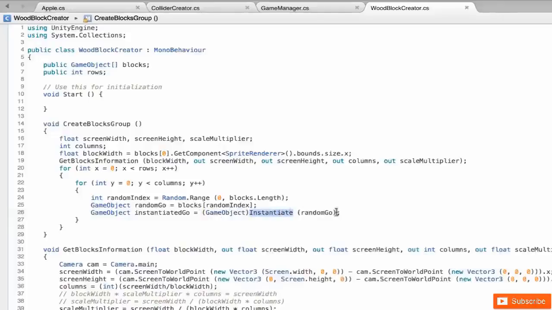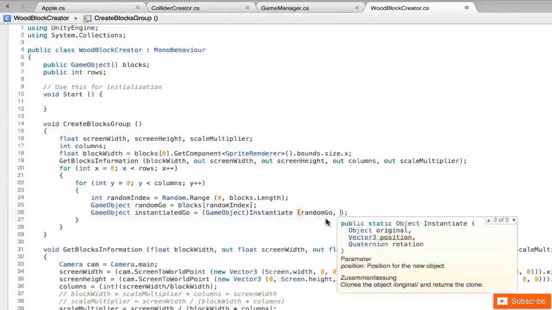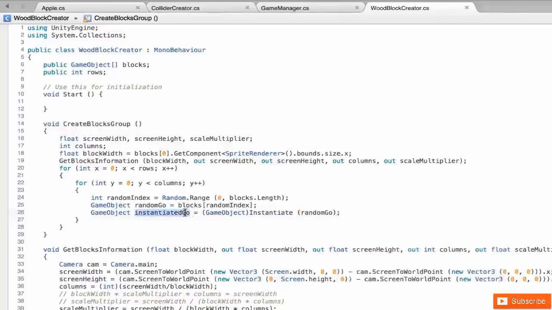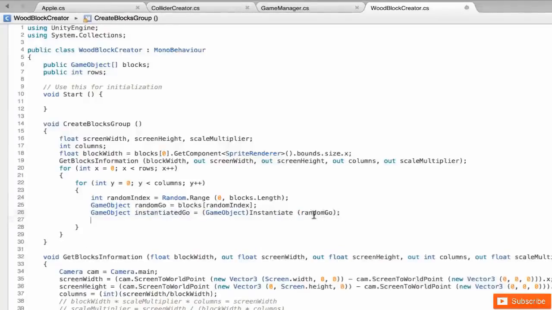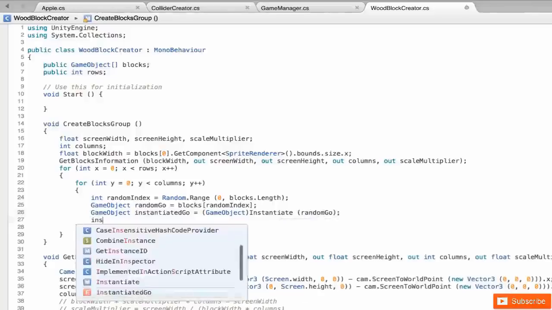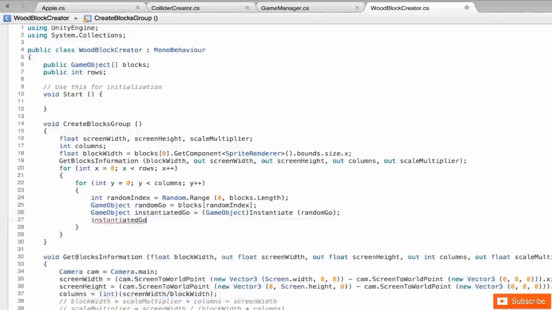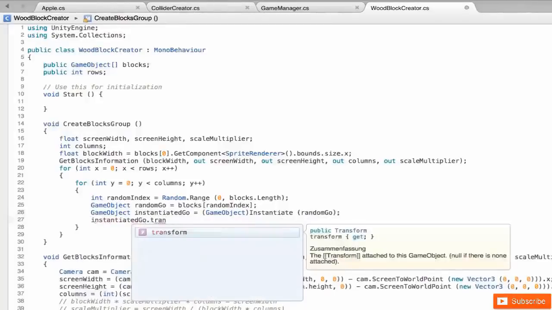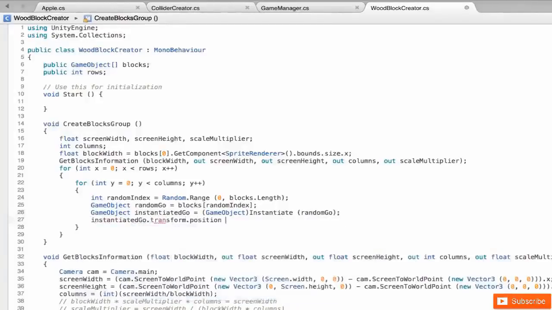Why didn't I assign any position in the instantiate function? Because I surely can assign positions later, because I already have a reference to the instantiated geo, so I can deal with its position, scale, and all of that, just so we don't get a line that is too long. So first of all, we need to assign its position. Instantiated geo dot transform, which is its transform component, dot position. We're going to assign a new position for it.